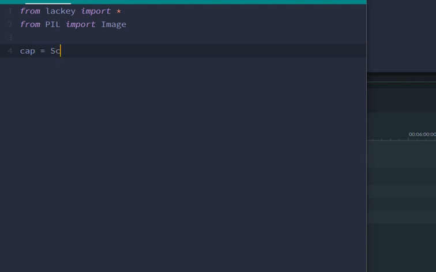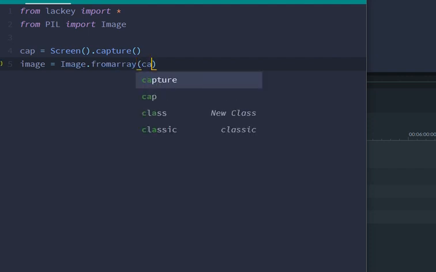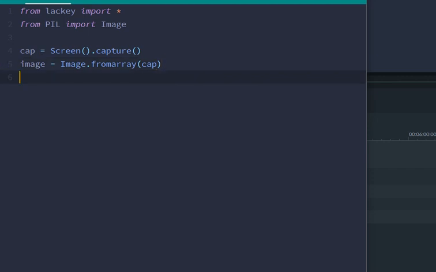cap = screen.capture, then you have to create your image with Image.fromarray, and this is cap with arguments, and then image.save with the name that is, let's say, screen2.bmp, and this saves the image.